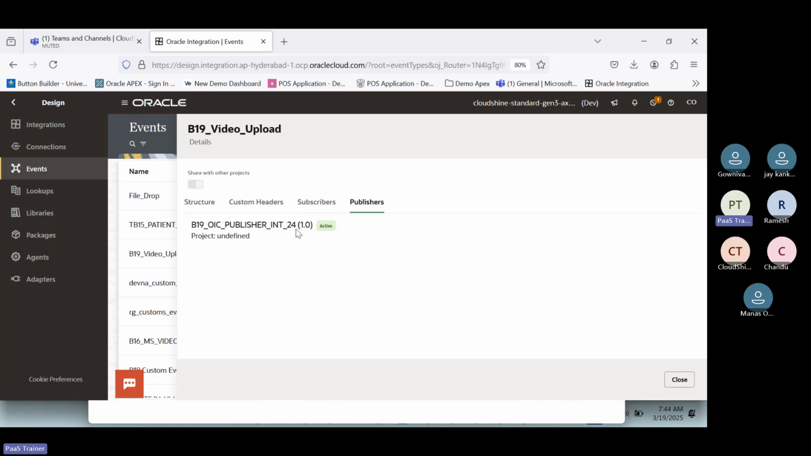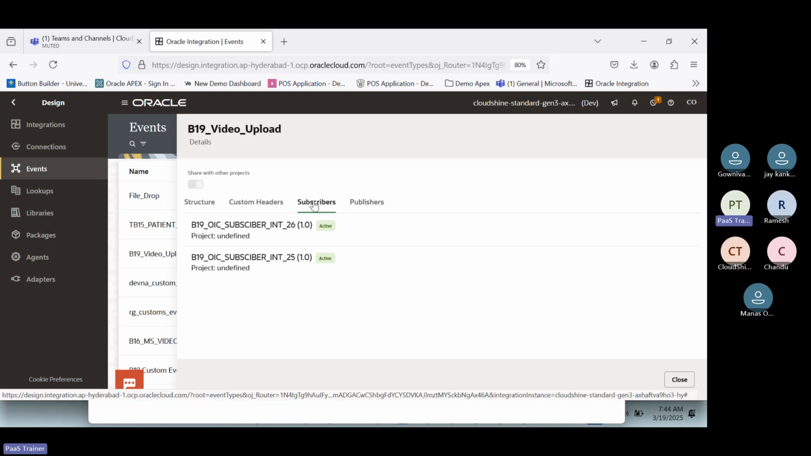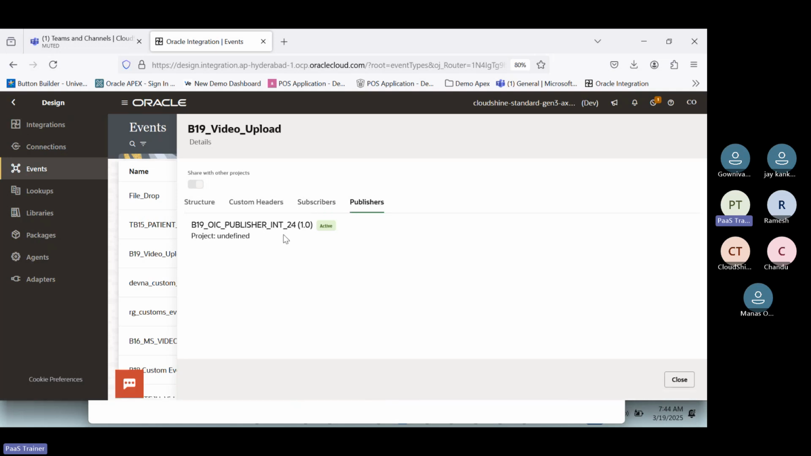If you see the publisher integration, these two are the subscribers. So one event can be used by multiple integrations. Right now, what will happen? Here, this is a publisher integration, and this one is the normal integration, the application or the app, scheduled one.